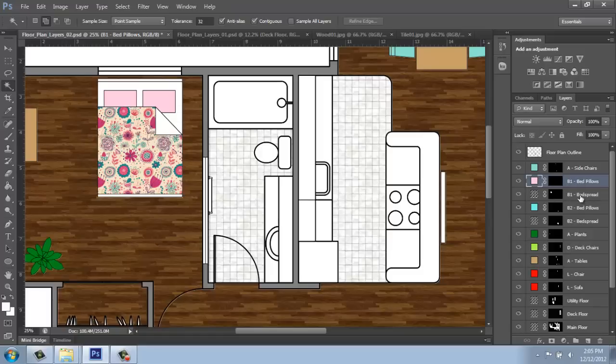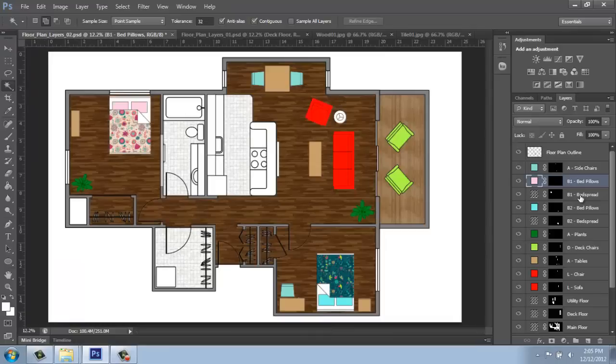So we can move our way around our floor plan and make all of these fill layers either using solid colors or patterns to get in our different materials, whether it be the bedspread, on our countertops or flooring, wherever it might be.